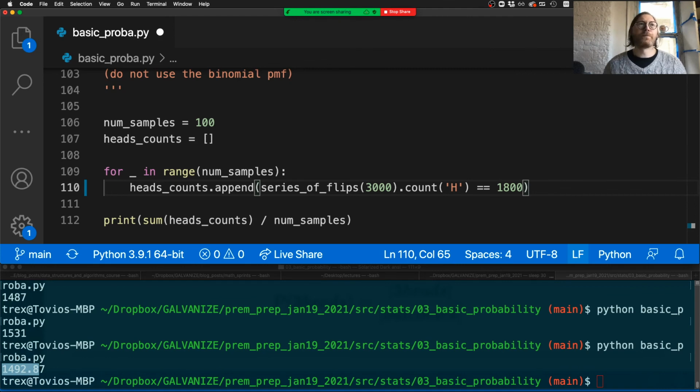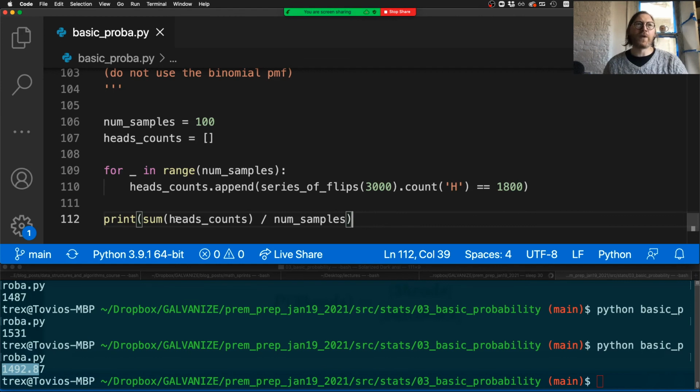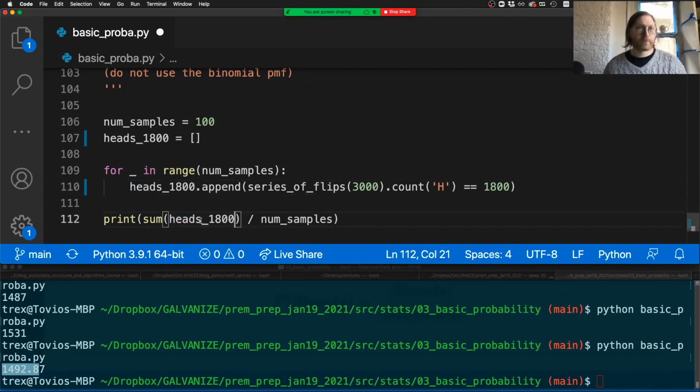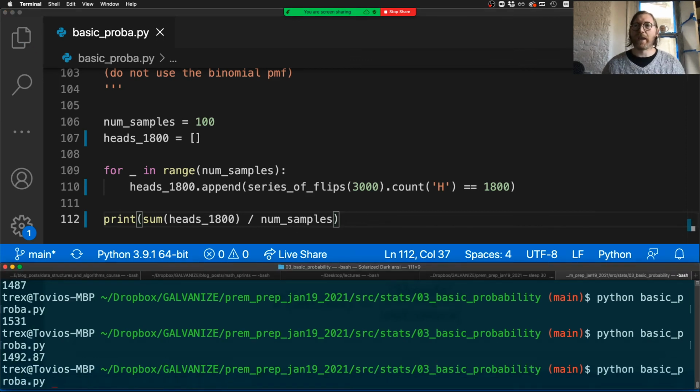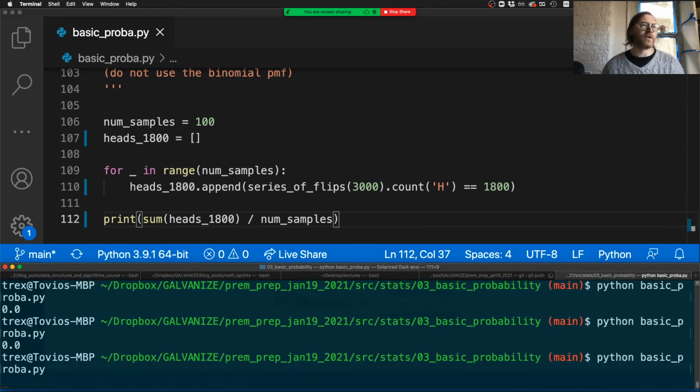What I would likely do is append a true-false statement here. And that's what I'm going to get here. How often is the count of heads 1,800? And so now we can sum the, we'll call this heads 1,800, divided by the number of samples, and then we get 0. If I run this again, 0, 0, 0.